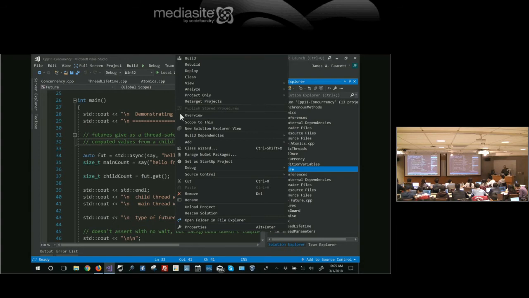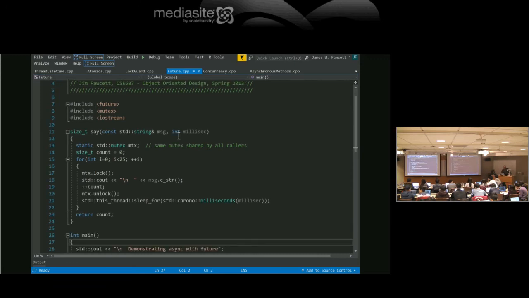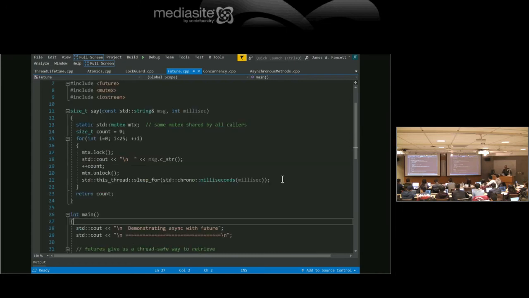So what am I doing here? I'm setting up a startup future. So now, here I have this say function, with a standard mutex, and 25 times I'm going around printing a message number, and then I'm sleeping for some number of seconds. I pass it the number of seconds I'm sleeping and the string message. Now, notice that this function that I want to run asynchronously returns a value, a size_t. It has this return type, size_t, and what it's returning is the count, which is just the number of times it went around the loop.